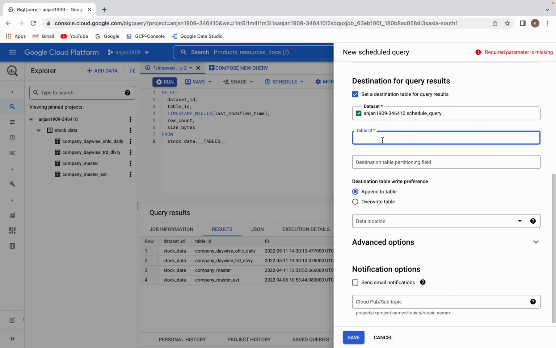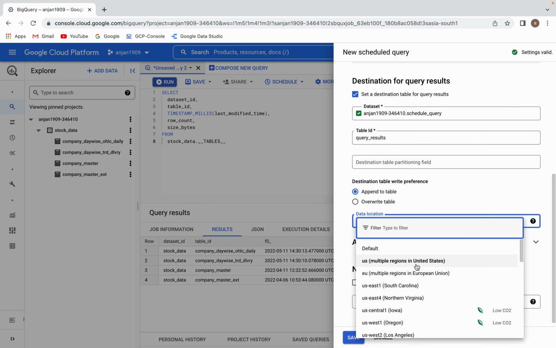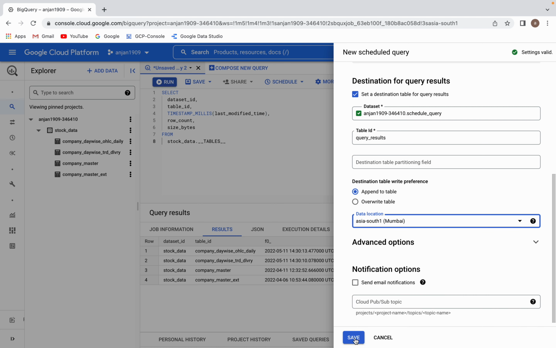Let me write the table name, schedule query results. Let us give a simple name. Here we have two options to select: append to table or overwrite. When you overwrite, it will always replace the old details with the latest details. I don't want to do that because I would like to maintain a history. In such a case, you have to go for append, so that's why I'm selecting append. Let me select the dataset location here as well. Then save.